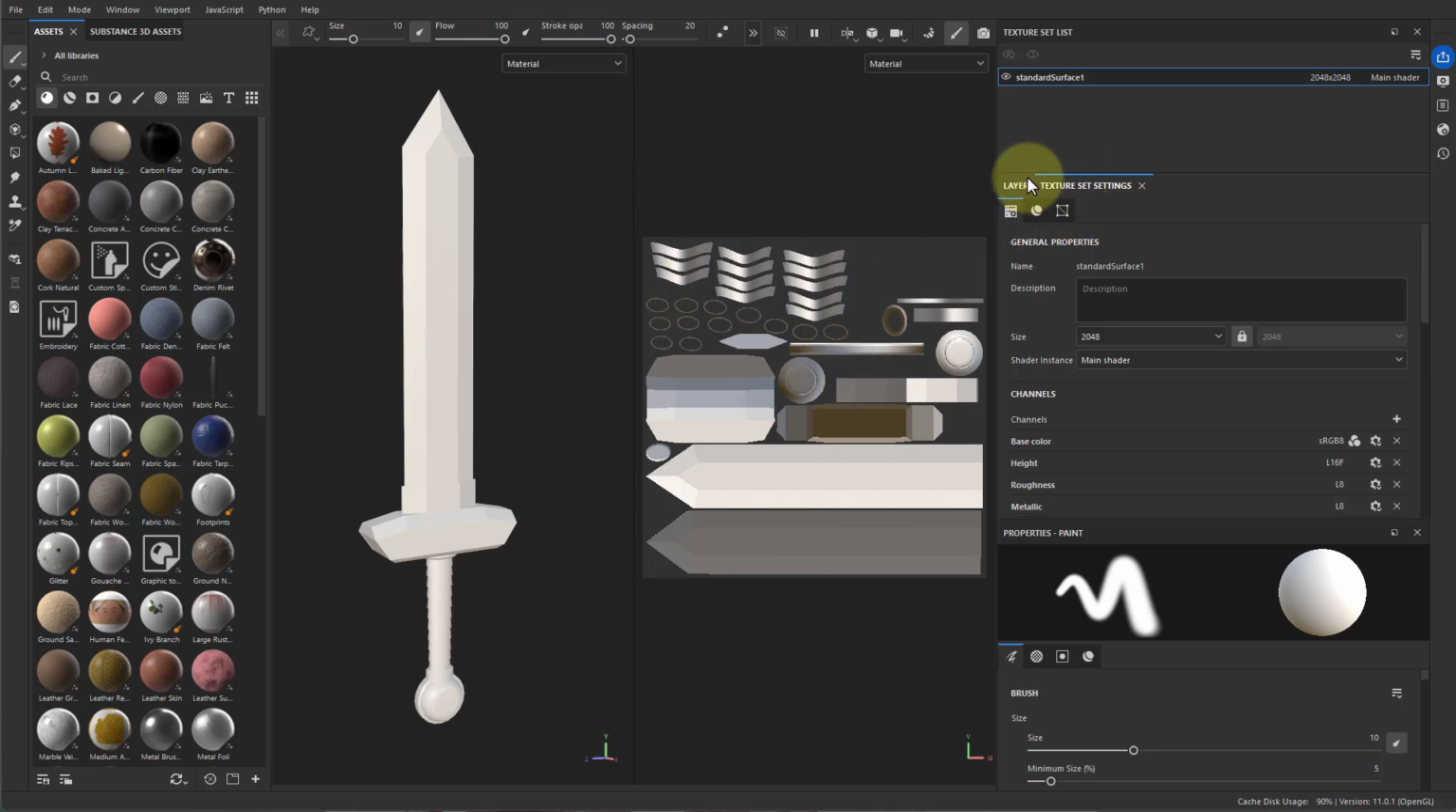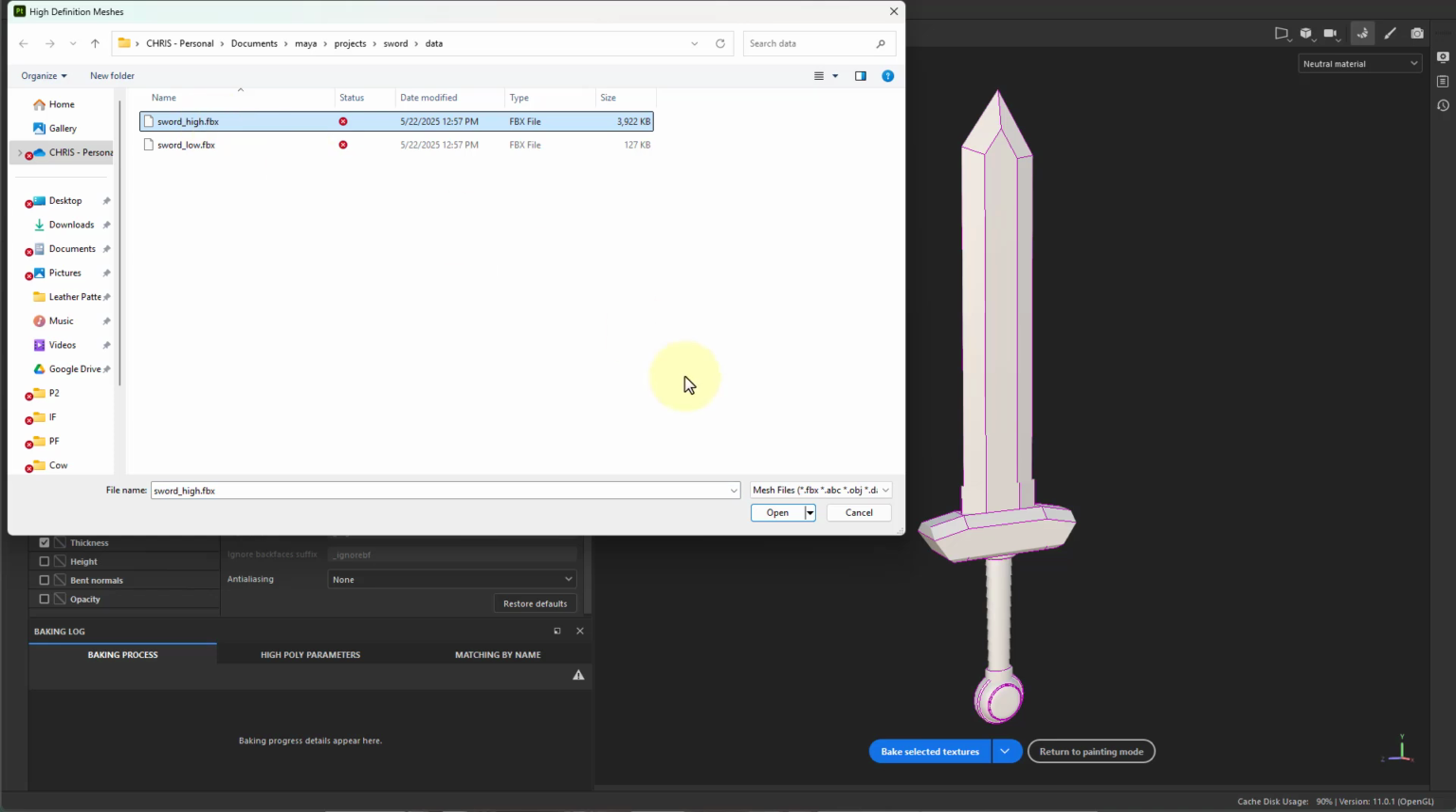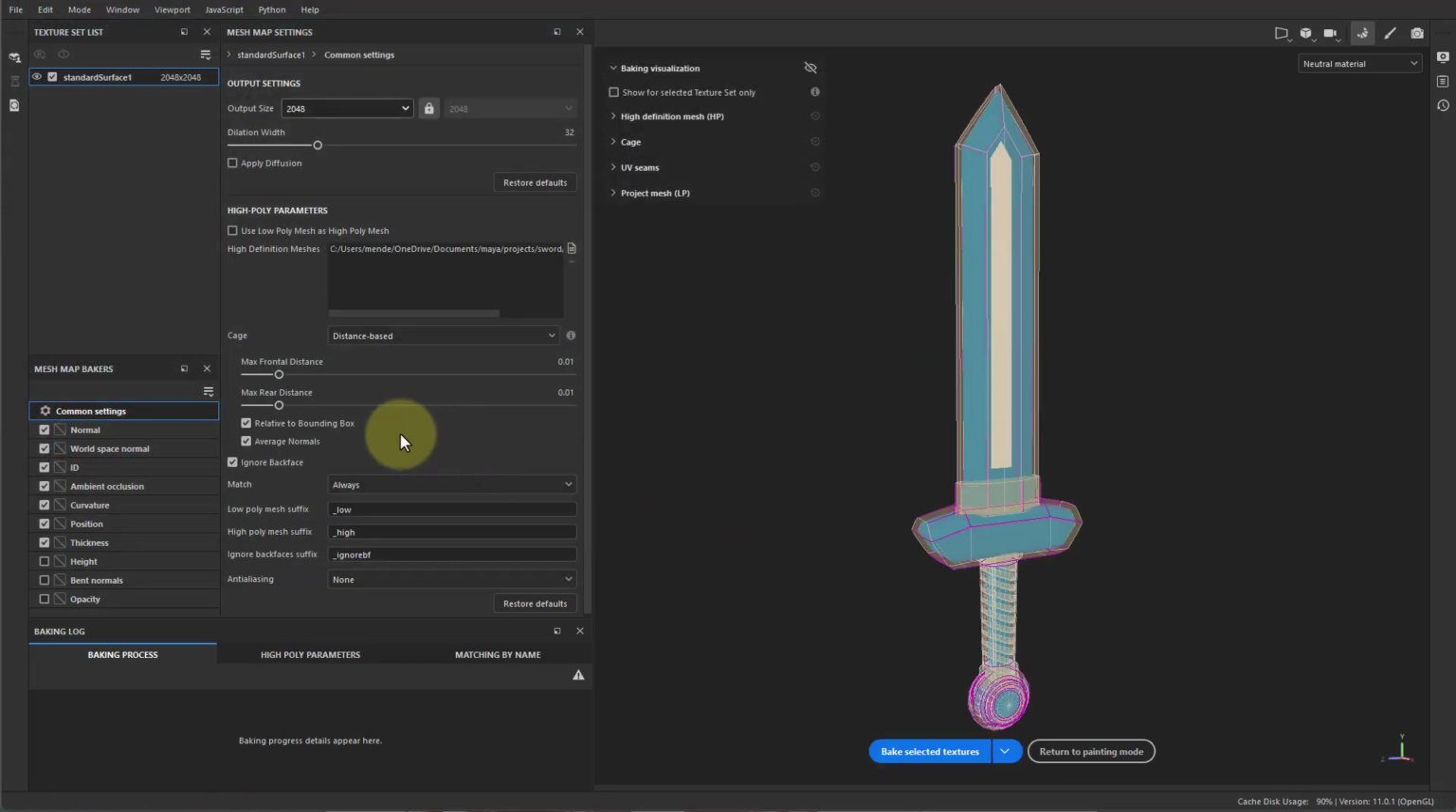Next, let's go to the baking section. There's this little croissant looking icon. I'm going to click there. Change output size to 2048. Where it says high definition meshes, click on this little folder. Choose sword_high and hit open. Uncheck ID. Match changes from always to by mesh name, and we'll test the bake to see how it does.